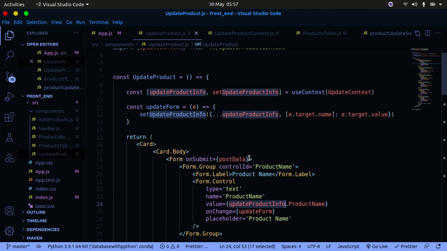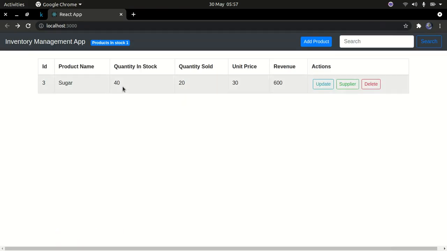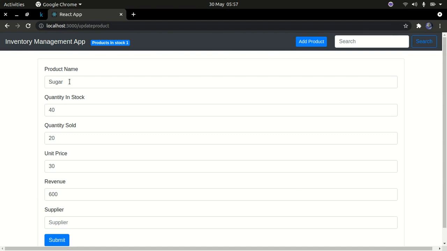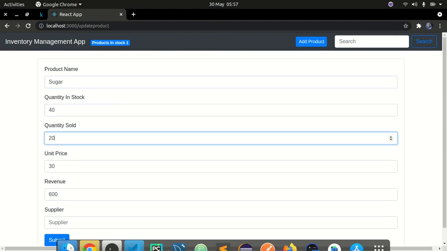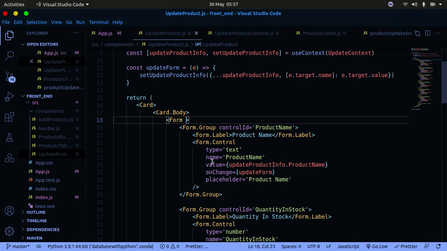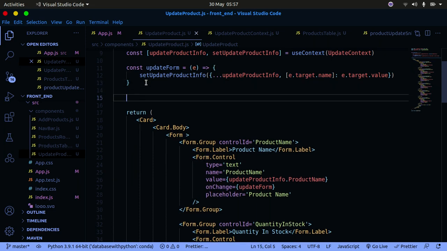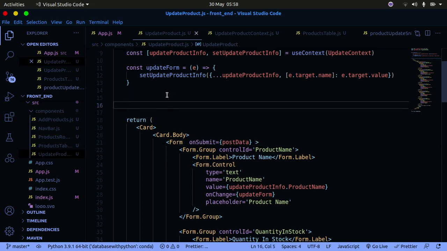That's why whenever we go back to the front end and I click on update, the values have been automatically filled for us because of this function right here, because we have set the values to be this. And on change, you're going to call this to update our state, okay, to update our context. Okay, so now that we have that, let's write the function to send the request, the new updated information to the server.